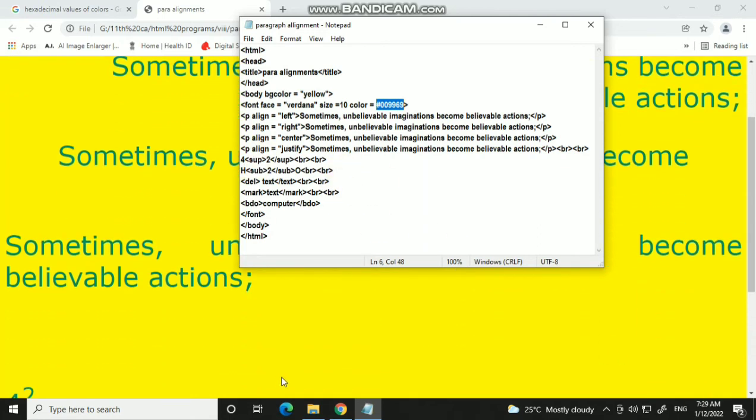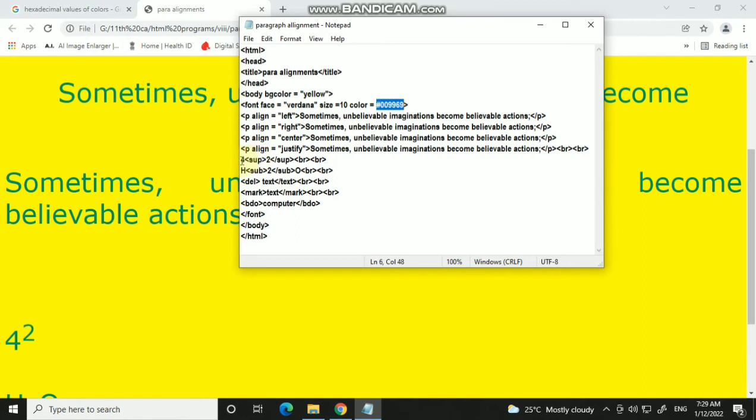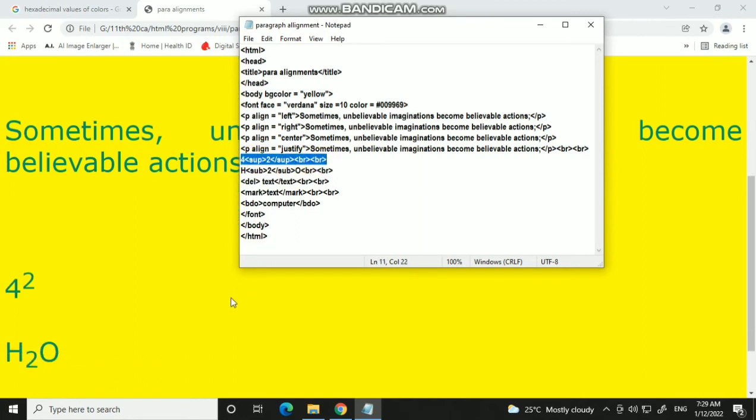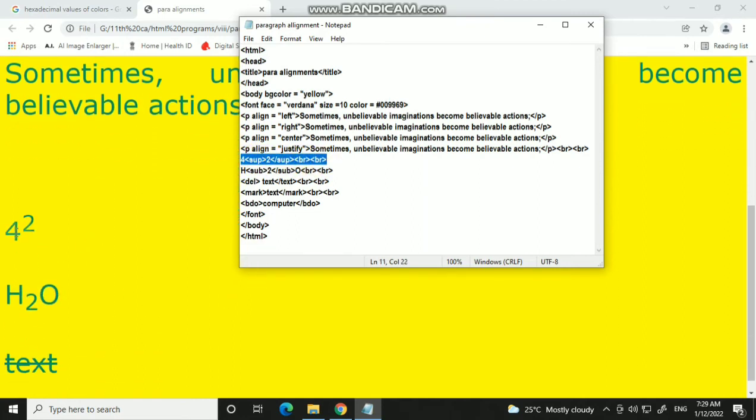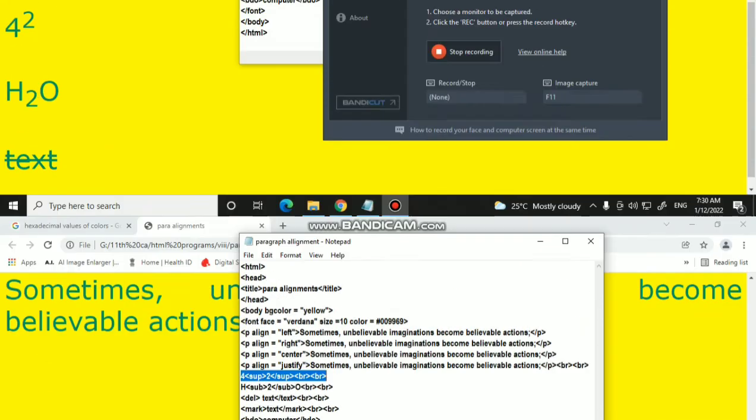Then this one is superscript. So what happens is, you can see these types of things in mathematics. So 2 square, 2 cube, so that text will be a little bit higher or a little bit above the text line. Okay, so for example this 4, here it is a text line, so it is the bottom of your text.